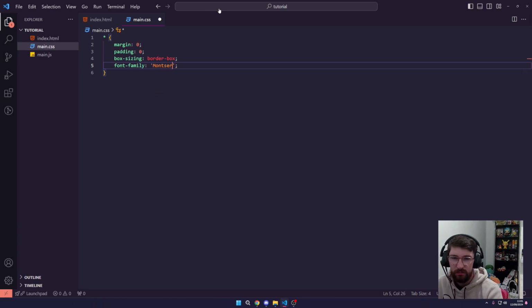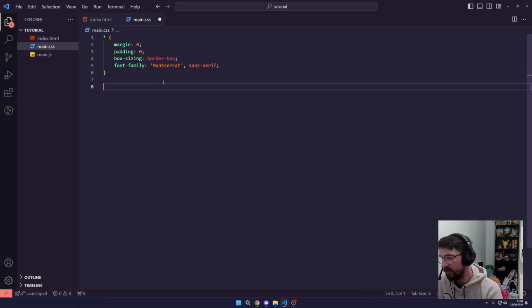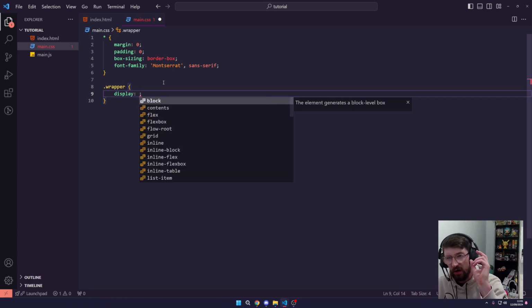I'm going to set mine to Montserrat and sans-serif. This is just my preferred; you can just use sans-serif, you can use any font you want. Don't follow mine. You can even style this however you want. Most of you are here for the JavaScript, so if I remember, I will put in timestamps at the bottom so you can skip this part.